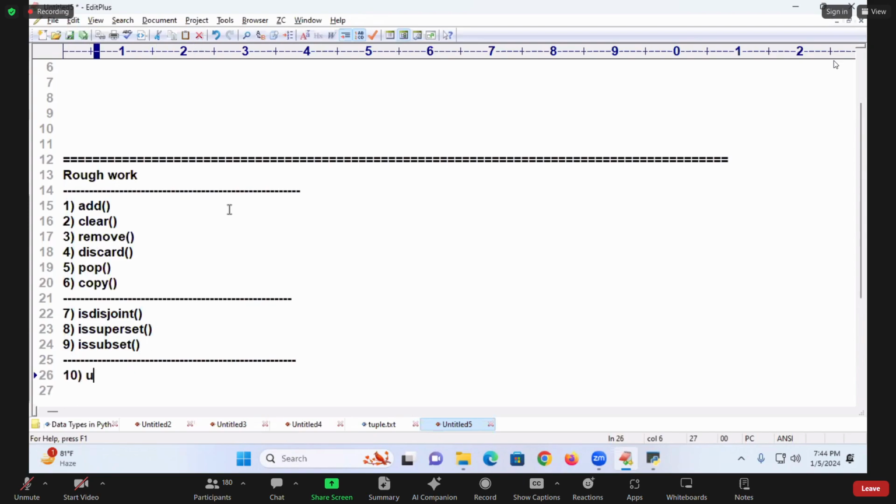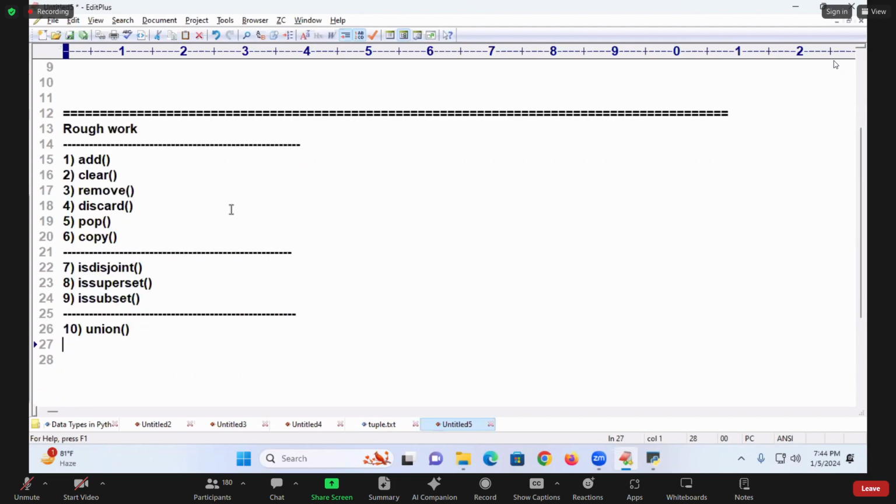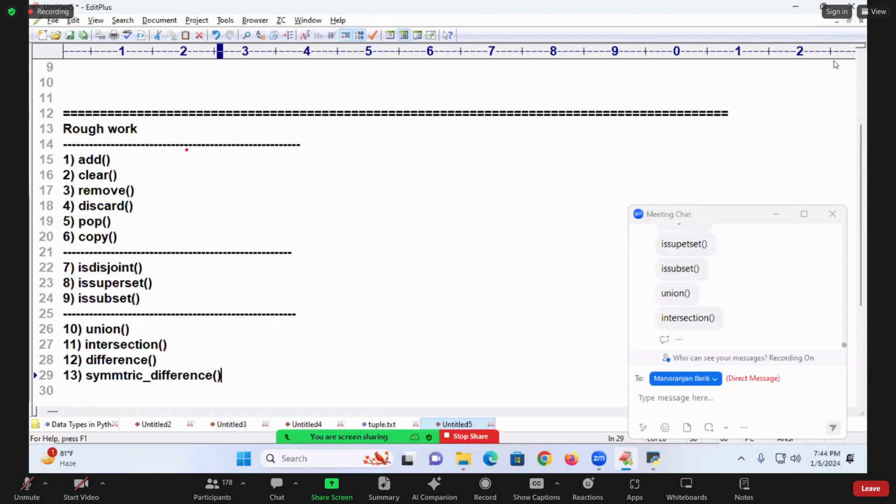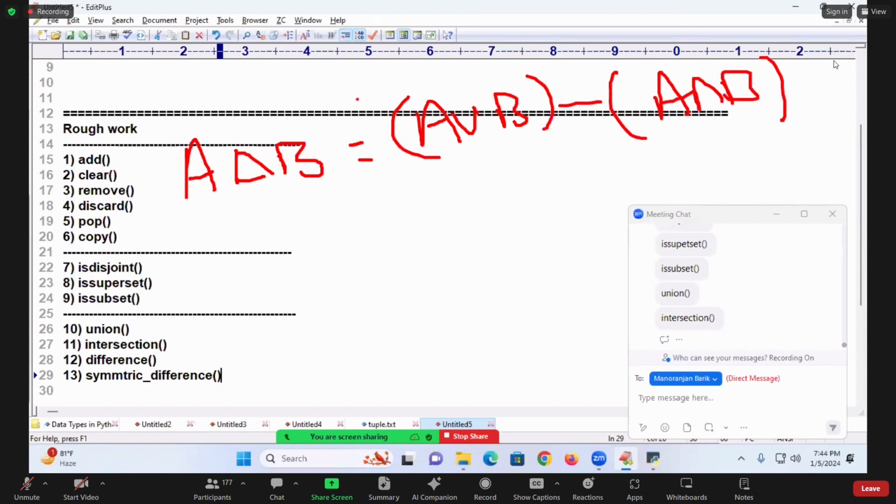Next, 10th, I will do union operation. What is the use of union operation? I will explain. Intersection I will explain. Next, 12th, difference. What is the use of difference? The 13th function I will explain: symmetric_difference. You know symmetric_difference? Don't know? A delta B, you don't know? Mathematics. A delta B is A union B minus A intersection B. Prove that.